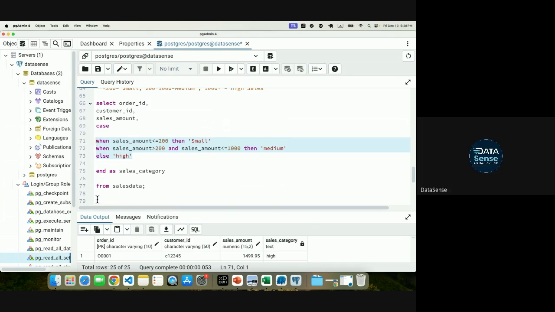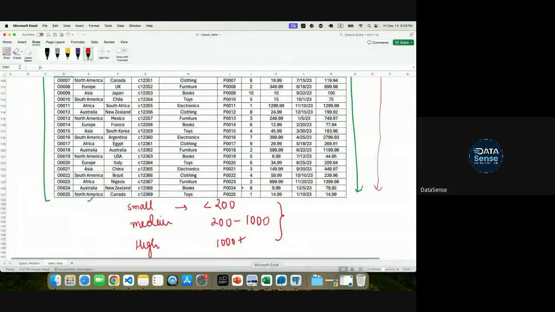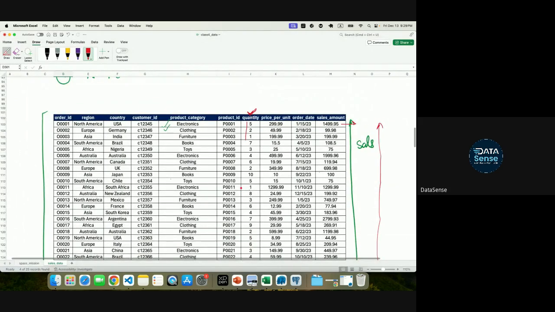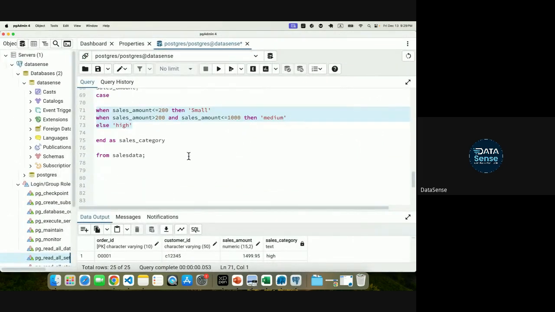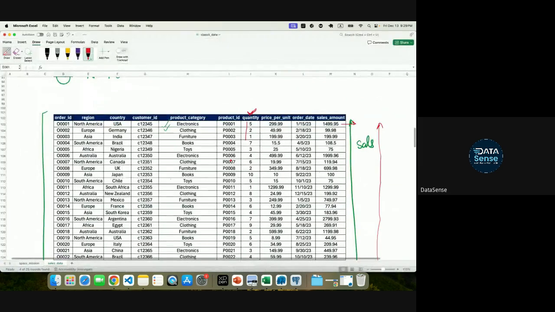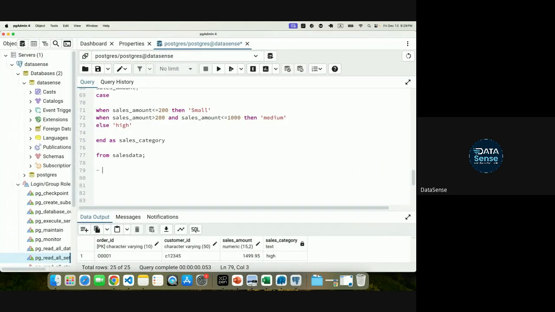Okay, so let me give you a new question. So let's do a simple one. First of all, current price per unit. Similarly, create this flag for variable price per unit.